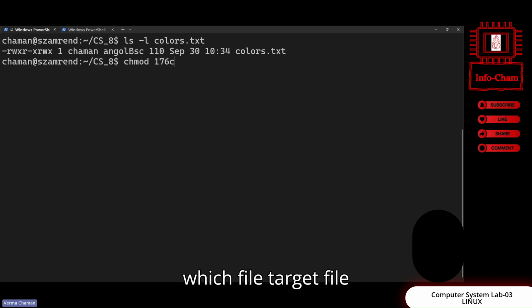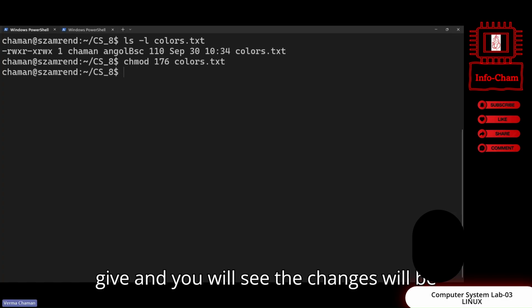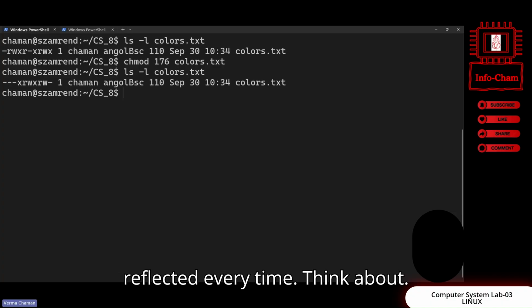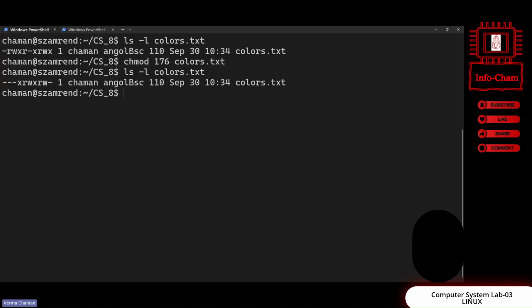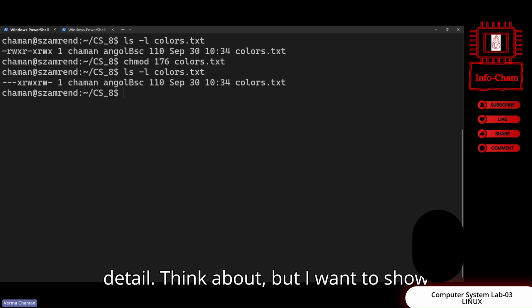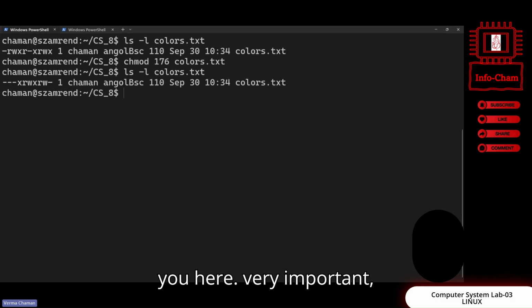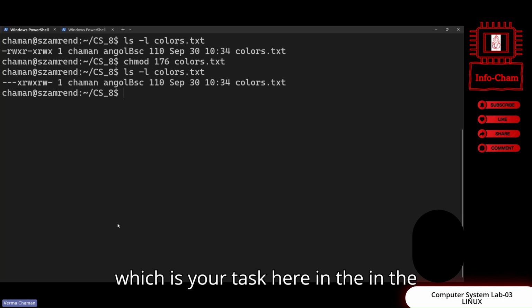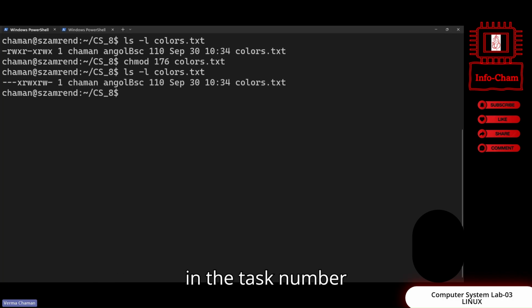And which file? Give the target file, and you will see the changes reflected every time. Think about it. So there is a lot of stuff in the permission. We don't want to go into more detail. But I want to show you something very important, which is your task here, task number 8. Please try to see it.